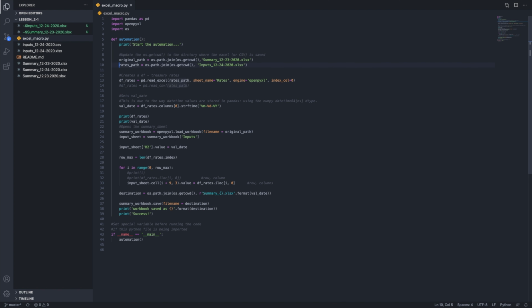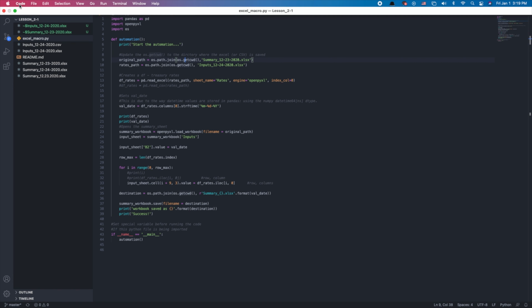In lines 9 and 10, I'm going to make a path variable using an OS path join. OS get current directory is getting the current directory of the file called summary 1223.2020, which is just the file that we looked at. And this is the rates path, the input path of the 1224.2020. So if you have the file saved somewhere else, you can change the path as you need.